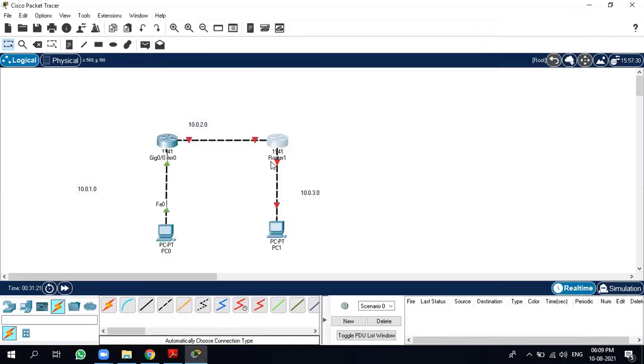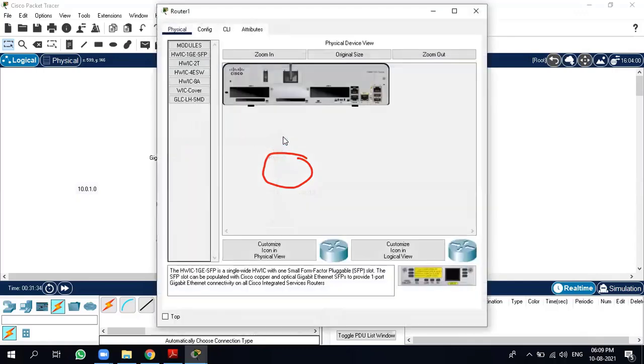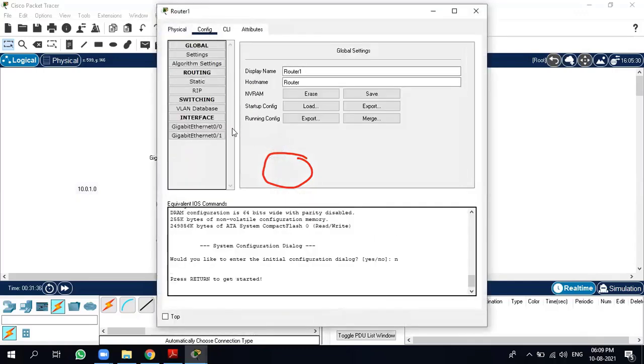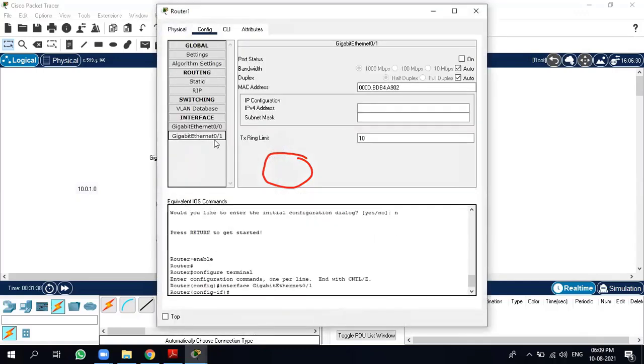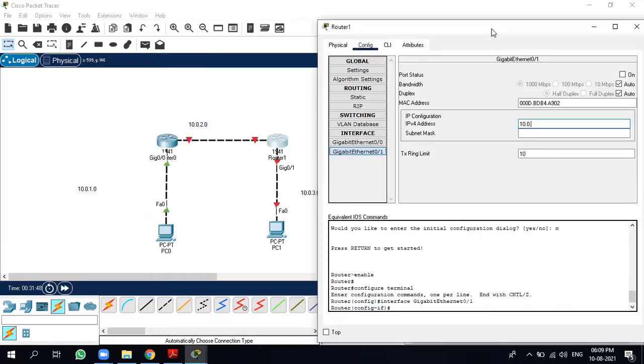Now, before configuring, again, you have to check this port. So in this case, look at this. Here it is gig, that is gigabit Ethernet 0/1. So we will use 0/1. Config tab, gigabit Ethernet 0/1. And assign the IP address, that is 10.0.3.2.